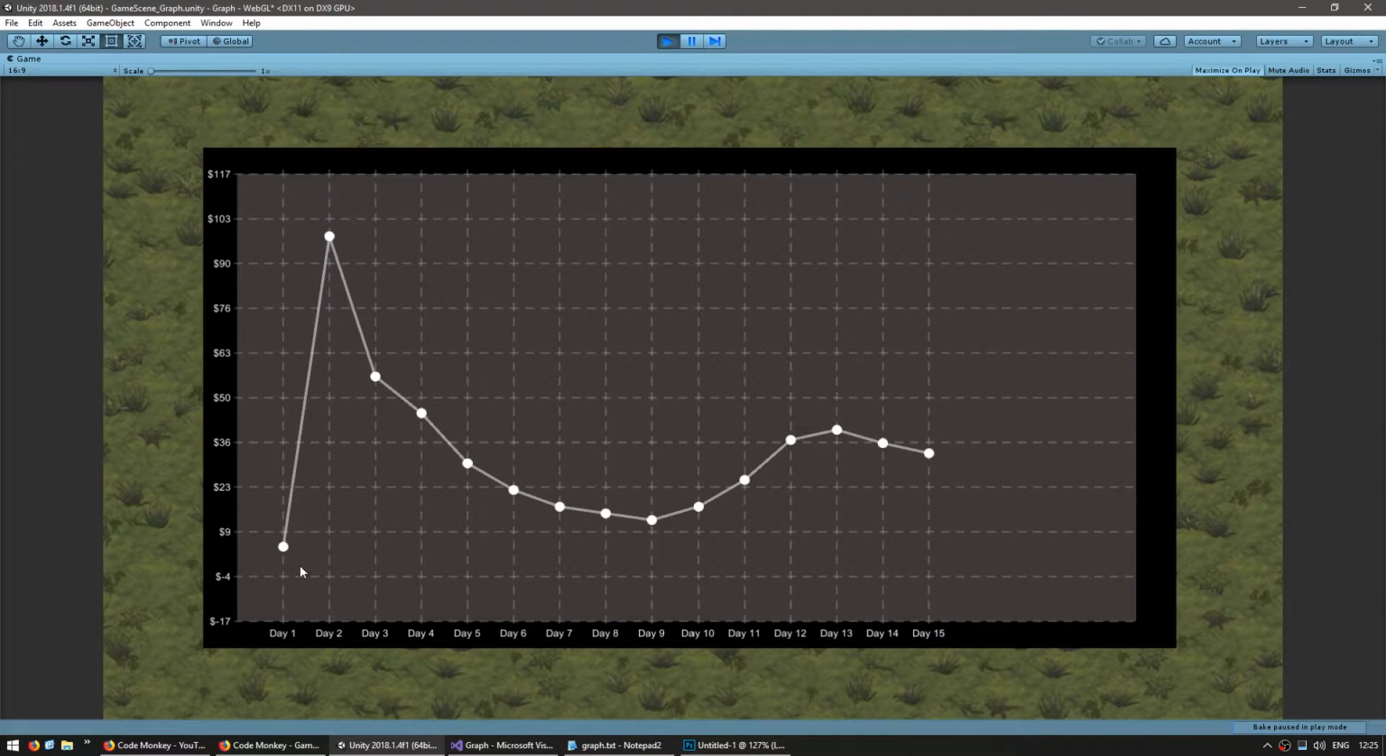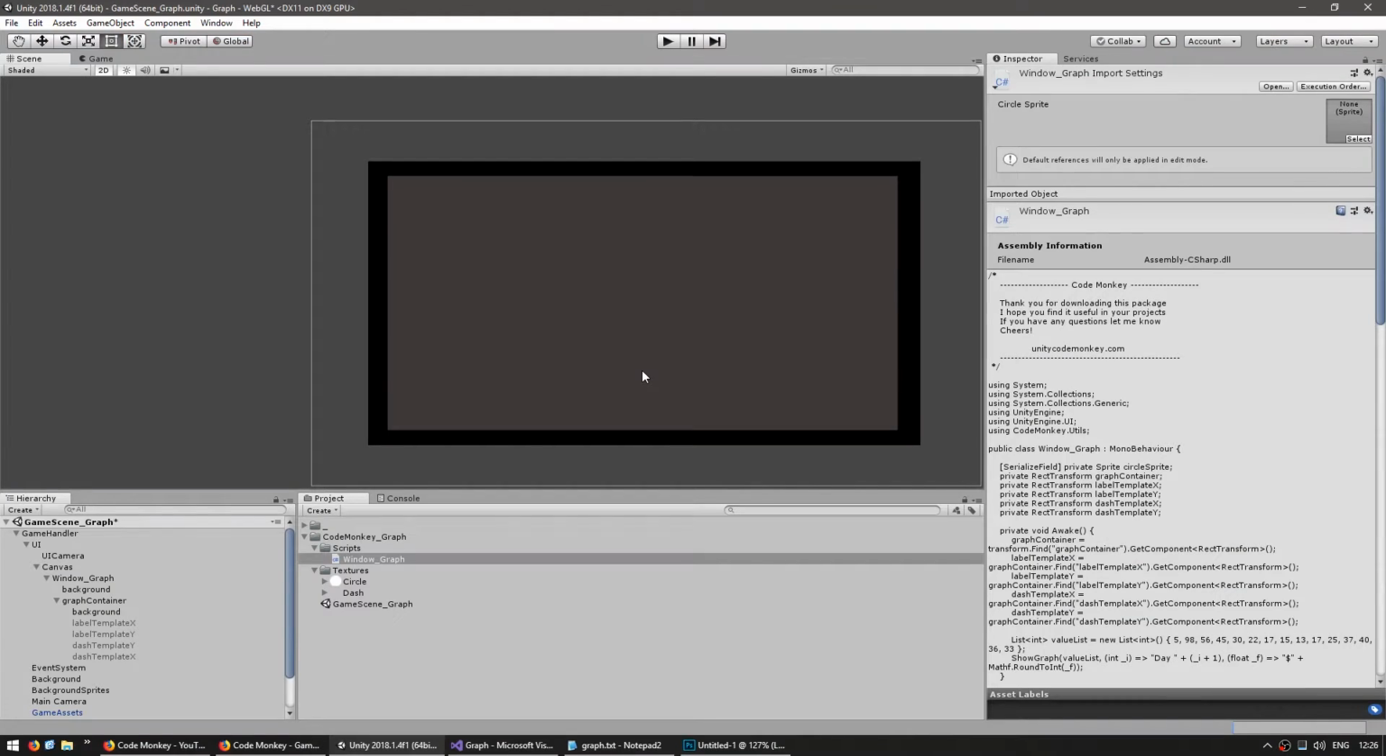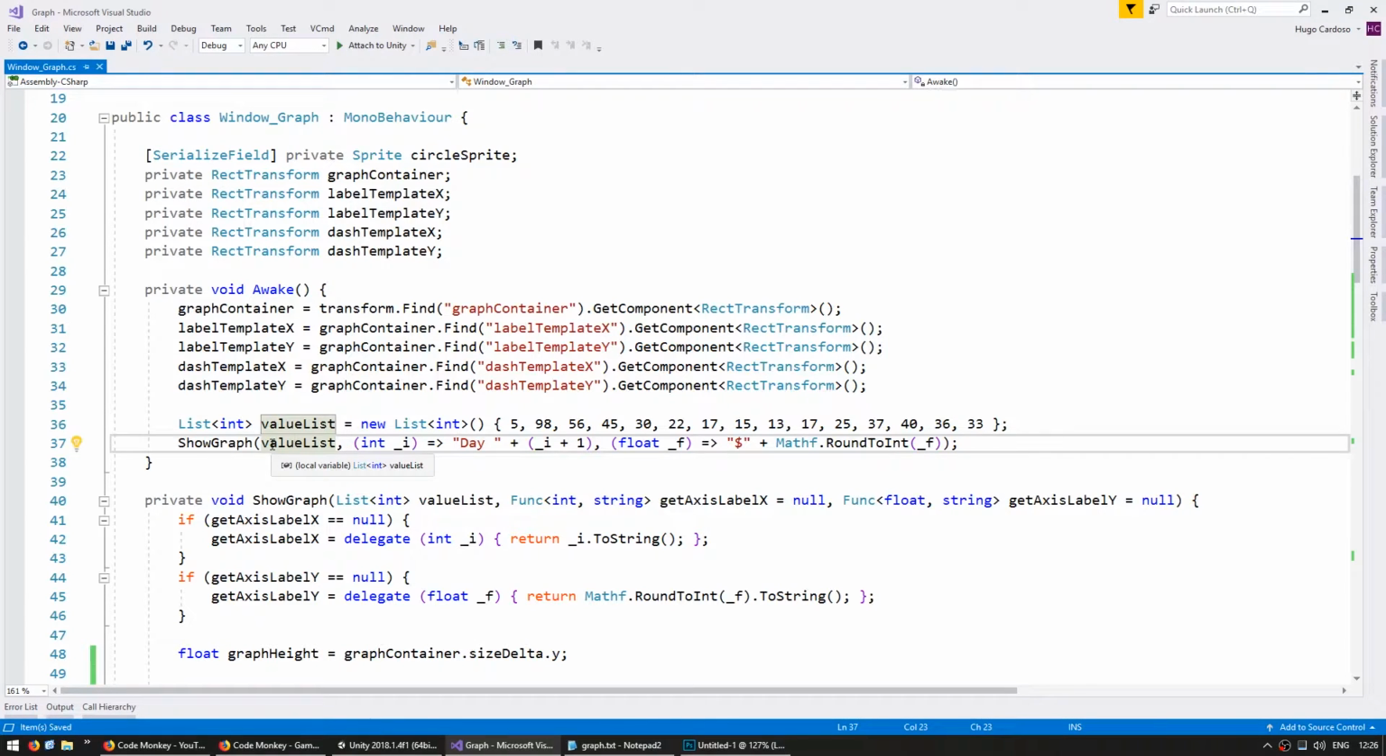Obviously, it is up to you whether you want to scale it downwards or start at zero. It depends on what type of graph you are creating. Now, let's test our code with some random values. In order to do that, first we need to add some cleanup on our graph. Right now we're creating game objects, but never actually destroying them.